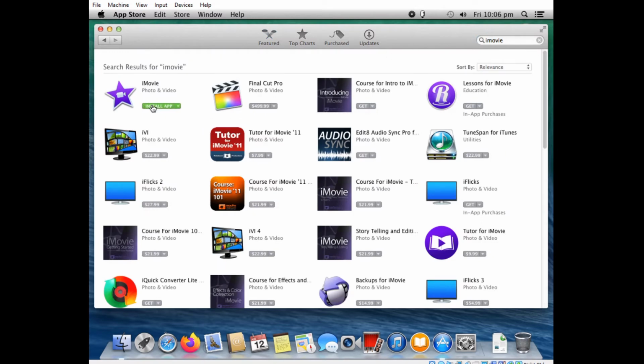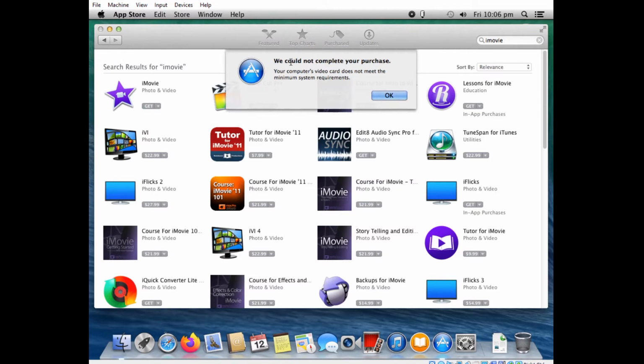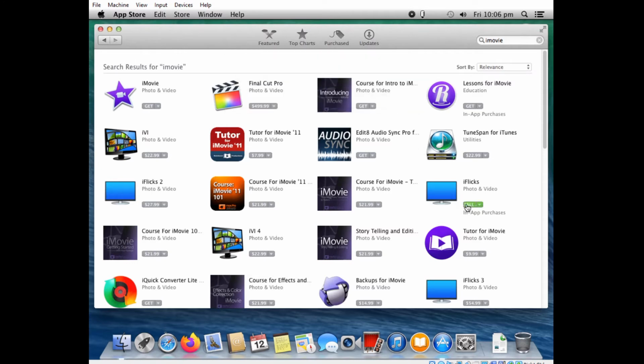Well, guess what? Almost every app that's compatible with this will either say: we cannot complete your purchase. Your computer's video card does not meet the recommended minimum system requirements. And this is the exact reason why basically this thing is useless. You cannot download apps on this thing. It just says this, or it either says this.